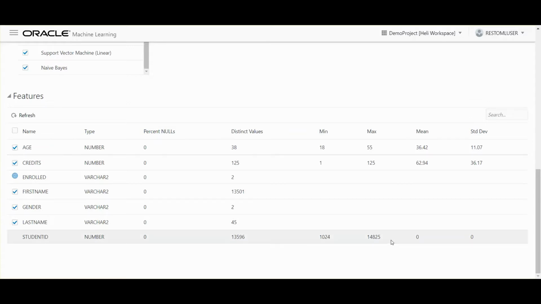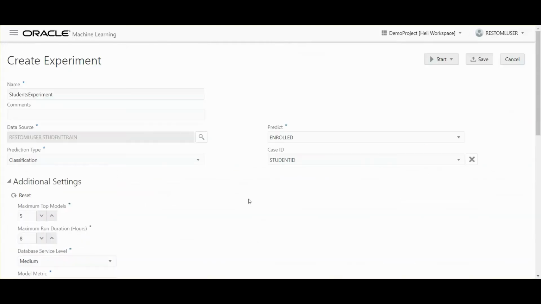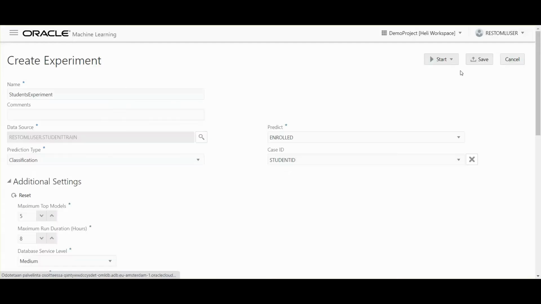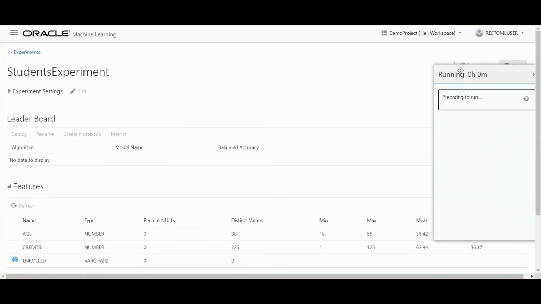So this is where I can check what data I have. I might realize that some of these columns, or these features, is something I don't want to use, so I can deselect it. But in this case, I will just keep everything. Then I can just start my process. There are 2 ways of running this experiment, either with faster results or with better accuracy. For the sake of time here, I'm going to use the fast version and we will see what happened here. So first of all, it starts.